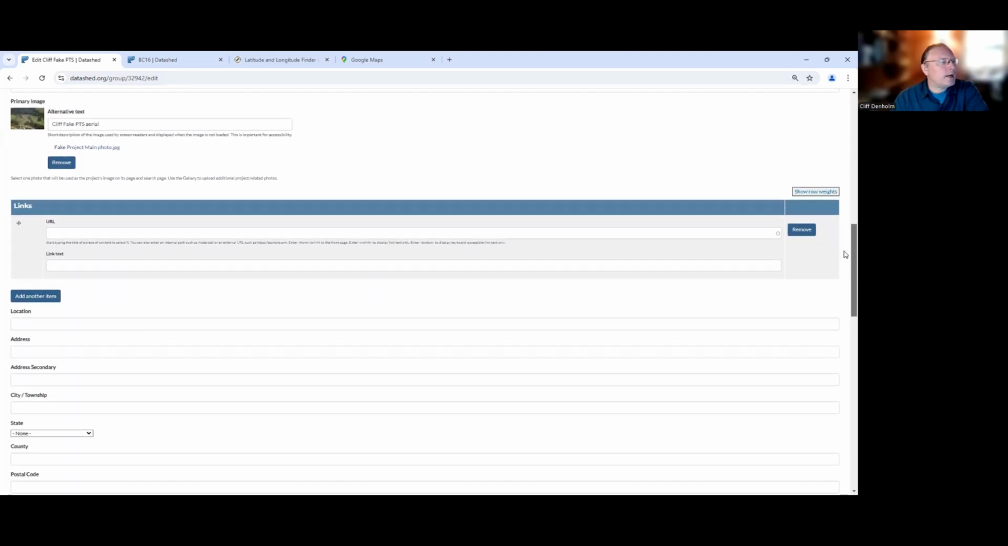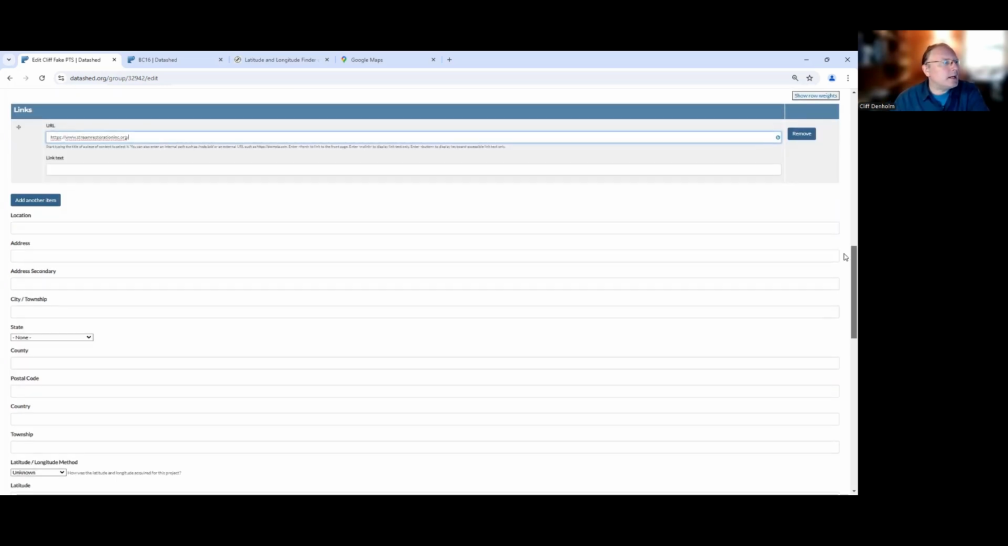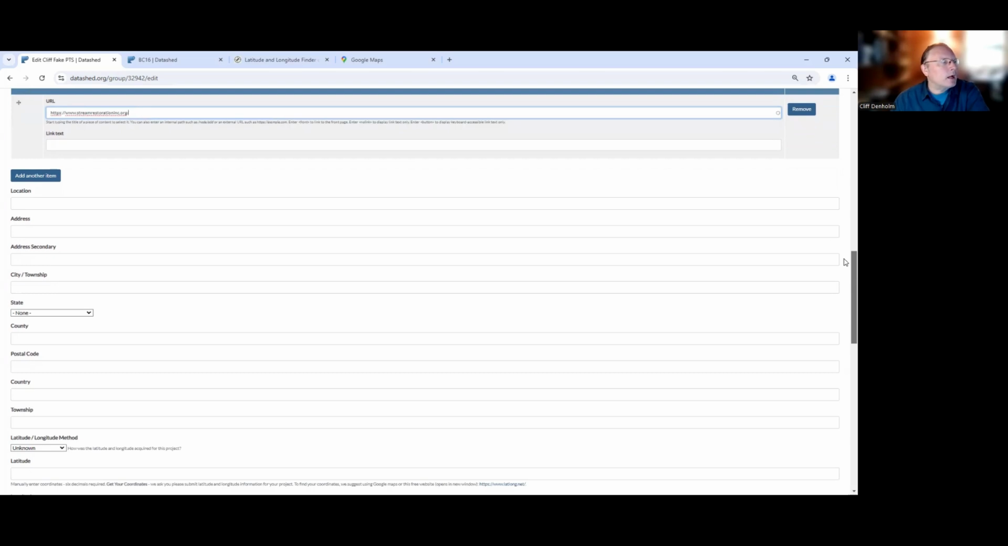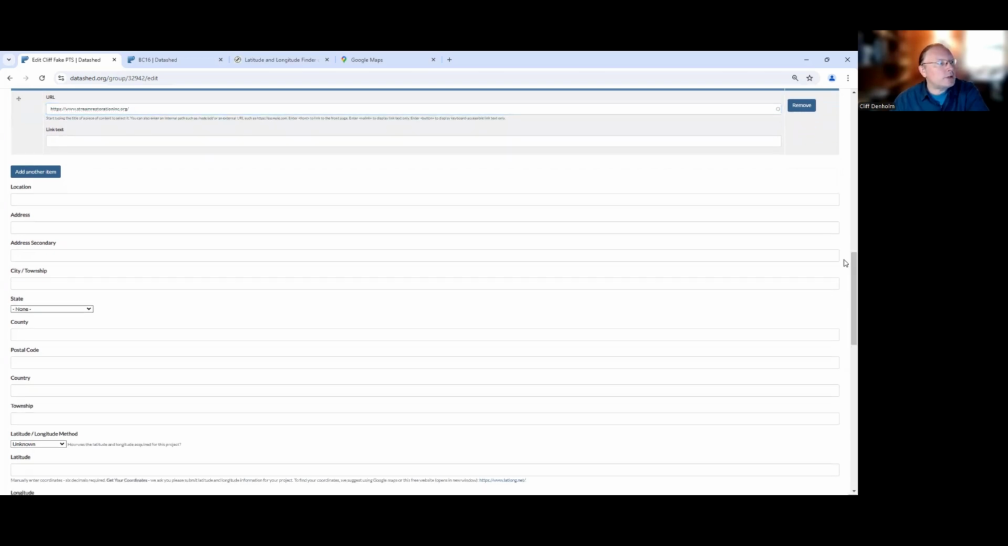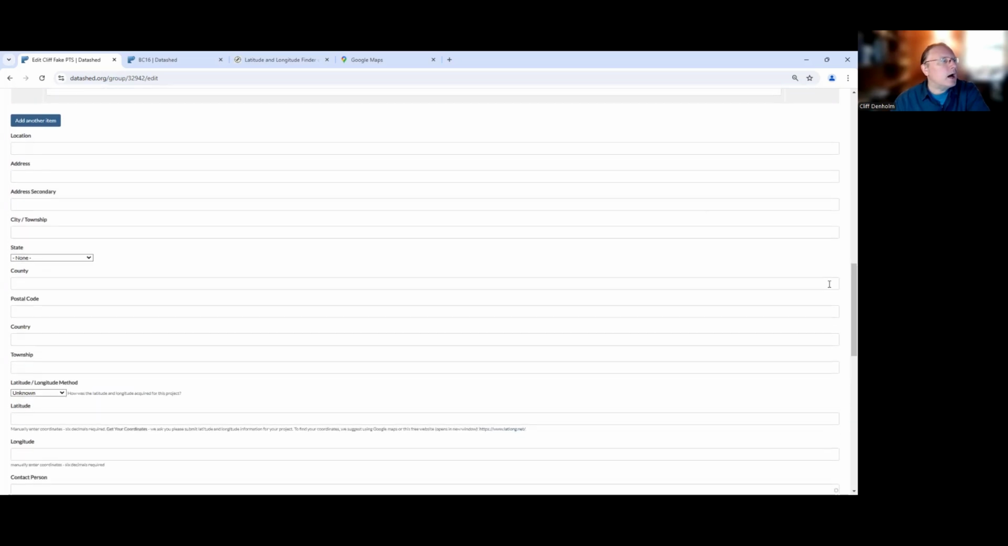So scroll down. You can put links associated with this, if you want, maybe to your website or something. There is a place for some location information. Again, how much of this you fill out. Whoops, what am I doing here? Clicked on something. You can put an actual address in.